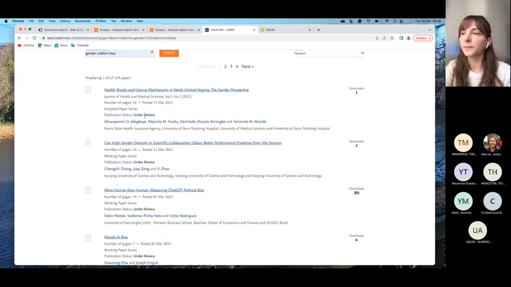And as you can see, these are not final papers. These are usually preprints. So the publication status in most of them is under review. It means there are articles that have been submitted to a journal, but have not been published yet. So they haven't finished with the peer review and stuff like that.